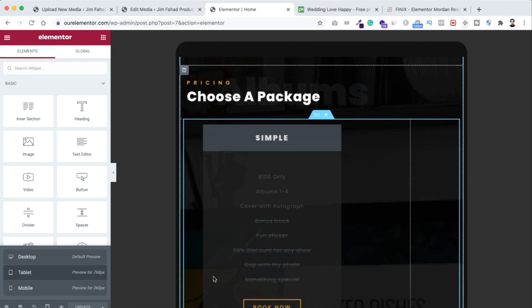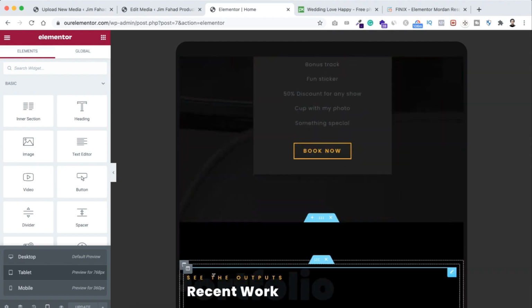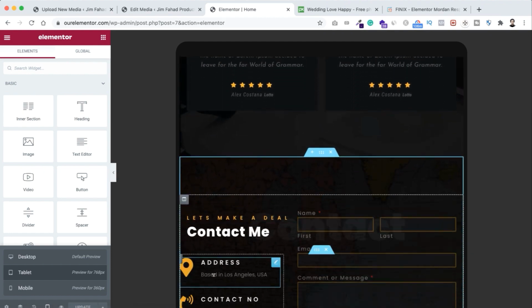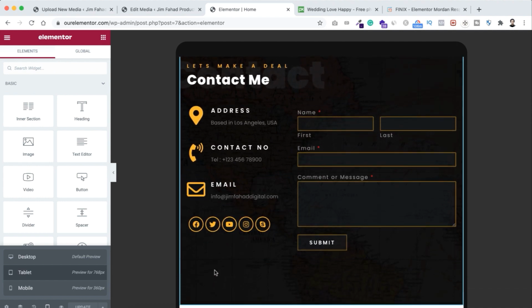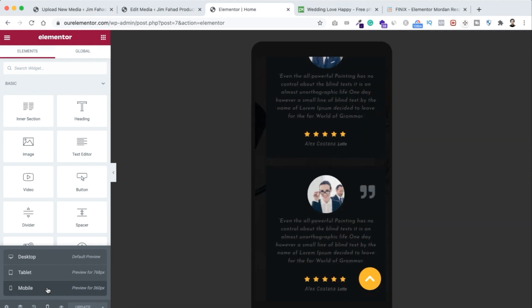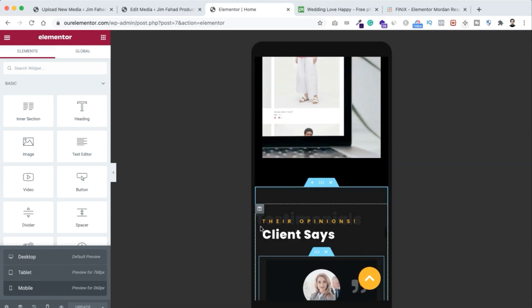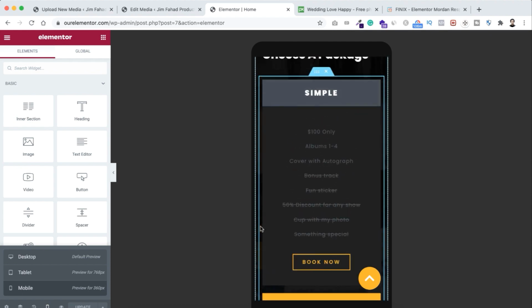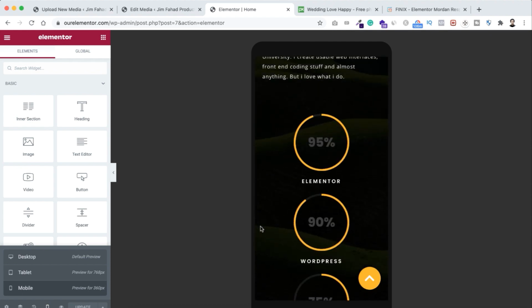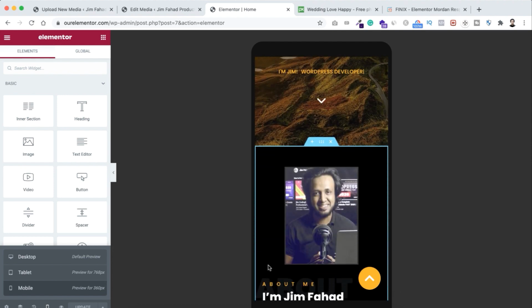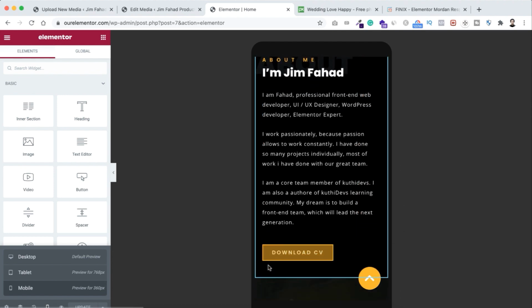I really love this template. All this section looks great. Everything is organized and 100% compatible with tablet view. Now let's click on mobile to see how it's looking on mobile device. Everything is looking perfect on mobile device. If we go to the top, all this section looks perfect for mobile device. I really love it. Everything looks super compatible with mobile device.